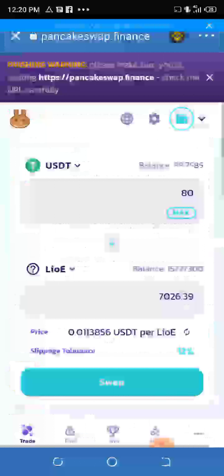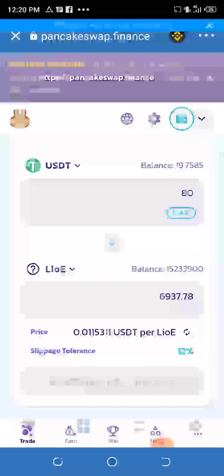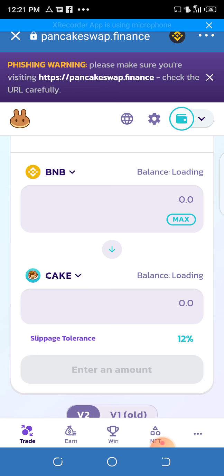I come to Pancakeswap. I wait for it to load. Then you can use every token that is a BEP20 token. Every token can be used to swap for Leo, not only BNB, guys. You can use every token. They are uncountable. I don't know the kind of token you have. So currently, I want to use BNB. You see, it has loaded and it is informing me that I have 0.9 BNB.